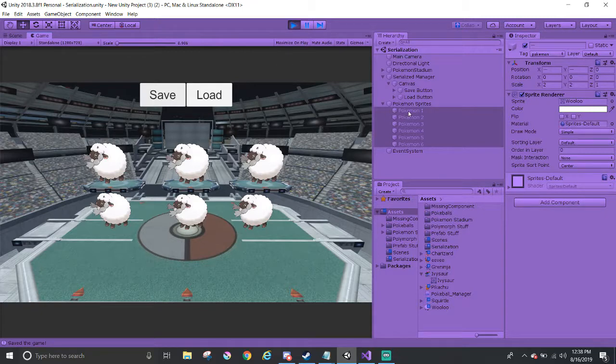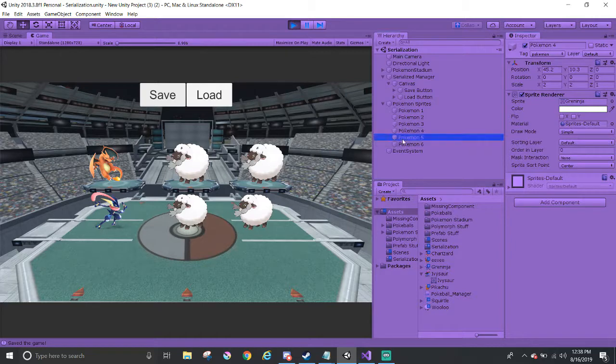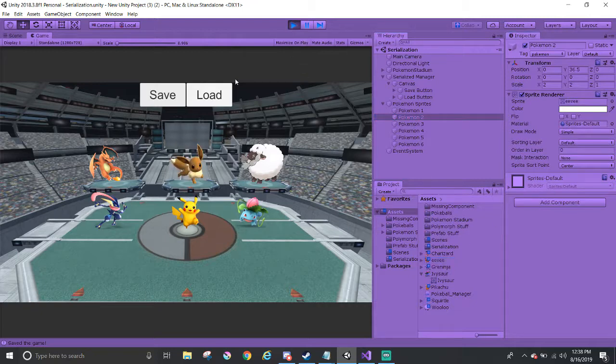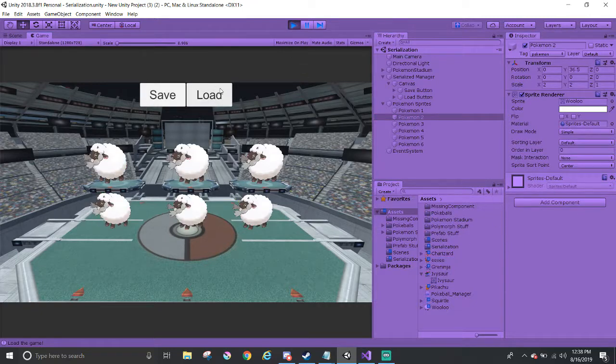Now if I go ahead and change the party up to give it some random Pokemons, I think I'm going to stop it here, maybe add an Eevee here. And then I load, the Wooloo Team 6 is back.